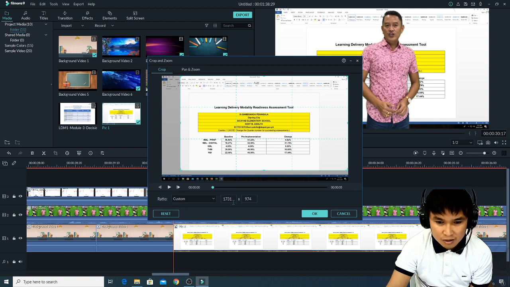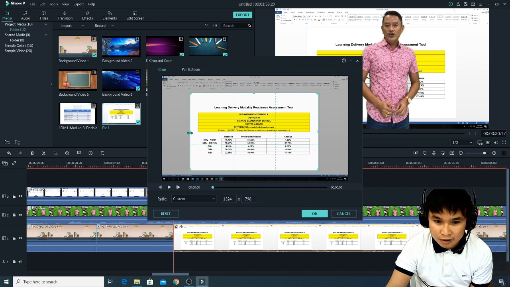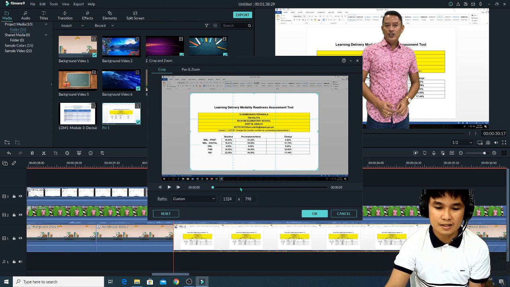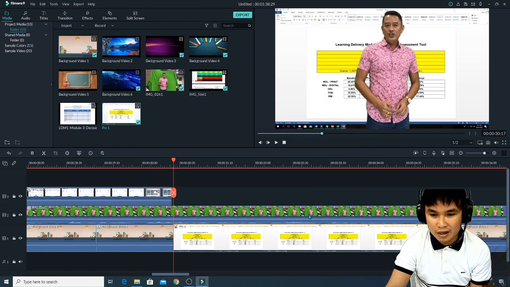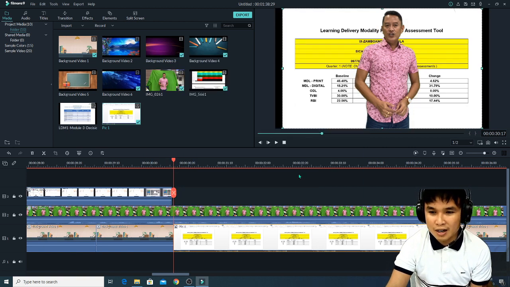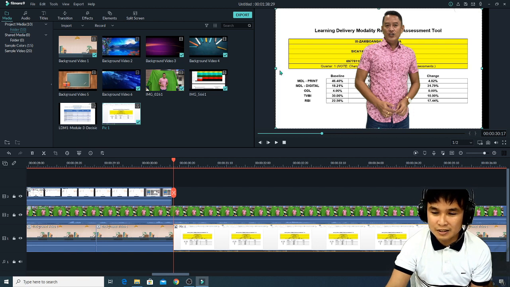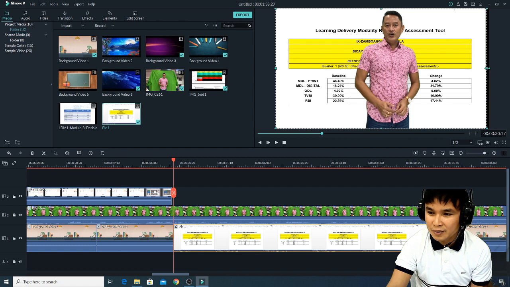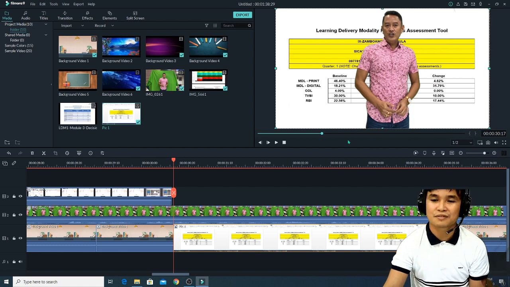Okay, set it to custom so you can crop it however you want, and then select only the clean spaces, and then if you're done, if you're all set, click OK, and voila, your background now is the data that you have.